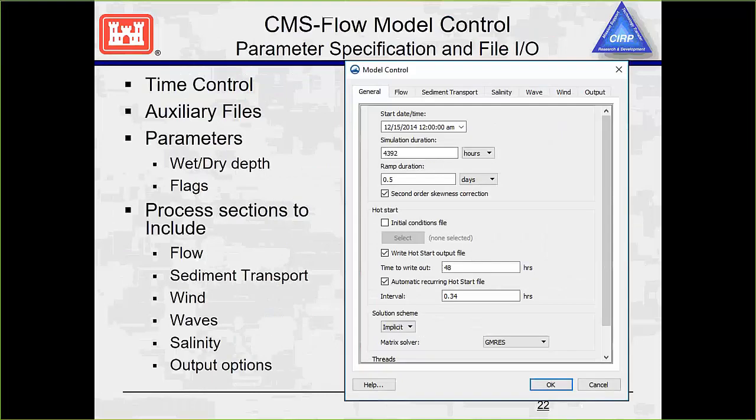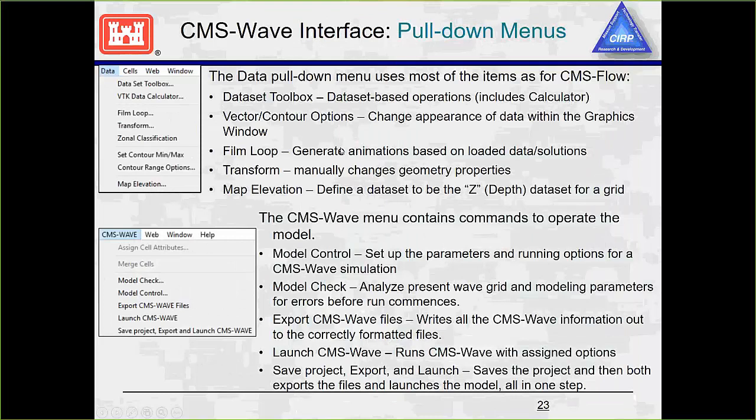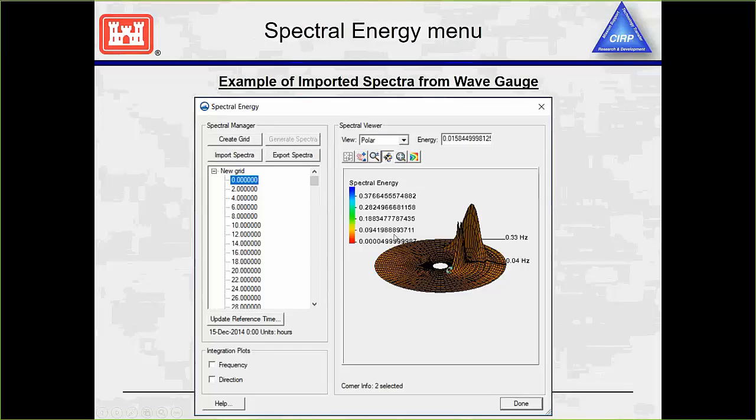So the model control within for a CMS type grid looks something like this. We have several different tabs for different things. I'll be going over this in a few minutes. The Wave interface has a little bit different set of pull-down menus, but it's all interacting with that type of information that it needs to for the Wave model grid. For the waves, you'll need to load in spectral energy, either in the form of what's shown here with true energy from a gauge, or if you have bulk information from other sources, you can add and work with that as well.